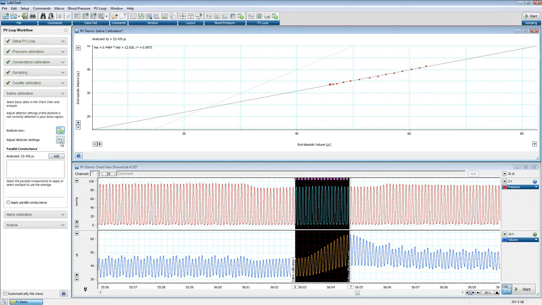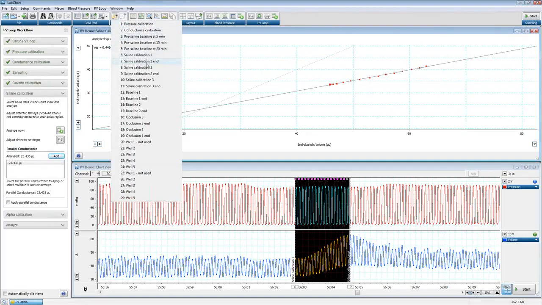We can adjust the detector settings if we're not identifying beats as we should. We can do that here with the toolbar icon. Everything looks good for this specific file. We're going to go ahead and hit add. And we actually get the parallel conductance, or how much the heart tissue is adding to our volume. Like I said, you don't have to do this just once. We have a few in here, so we're going to keep going.